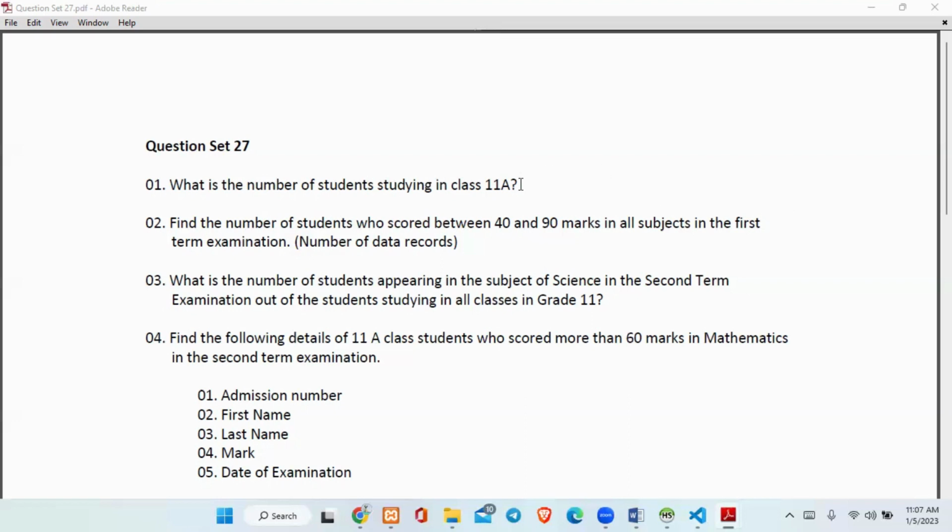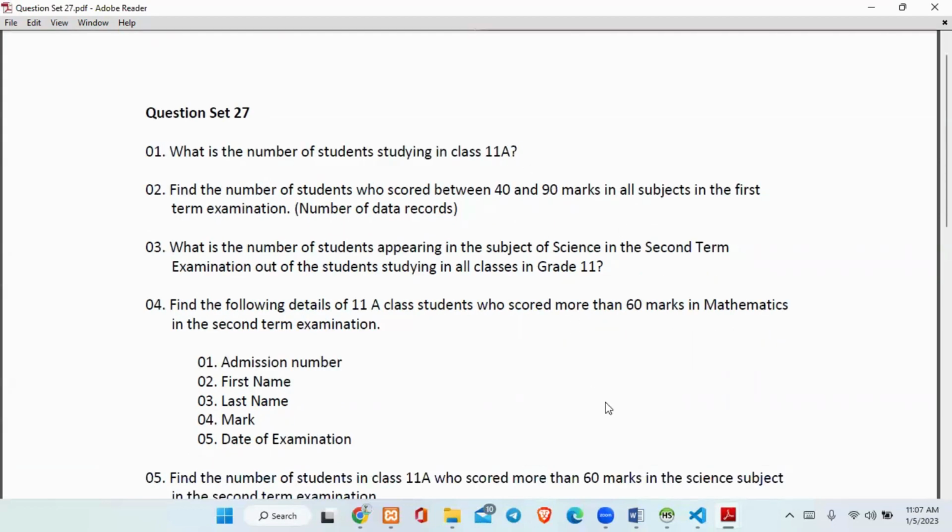So our first question given is, what is the number of students studying in class 11A? So when we consider this question, we can say that it's a select query because we have to find a count and we have to select the students. So now I'm going to use a condition called count over here. So the main objective of this question set is to use the count of students. So let's see what we have to do to answer this question.